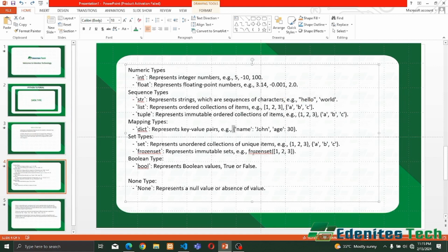In a bit I'm going to be showing you this using code, but for now I just want to go through the explanation. We have the set type. We have the set and the frozen set. The set represents an unordered collection of unique items, while the frozen set represents immutable sets. We are not going to be taking a deep look into the set type today, but I just want you to know we have a data type called set in programming.